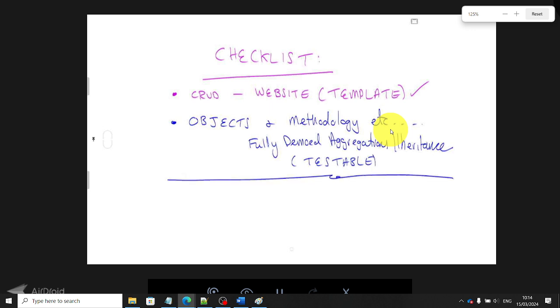Okay, so if you've got it to this position here, you're in great shape. Your methodology is shown. You've got it fully demonstrated with an aggregation, with a partial aggregation, with a full aggregation, and therefore it becomes testable. That means it's testable at that point, okay? So what if you're not in that situation?